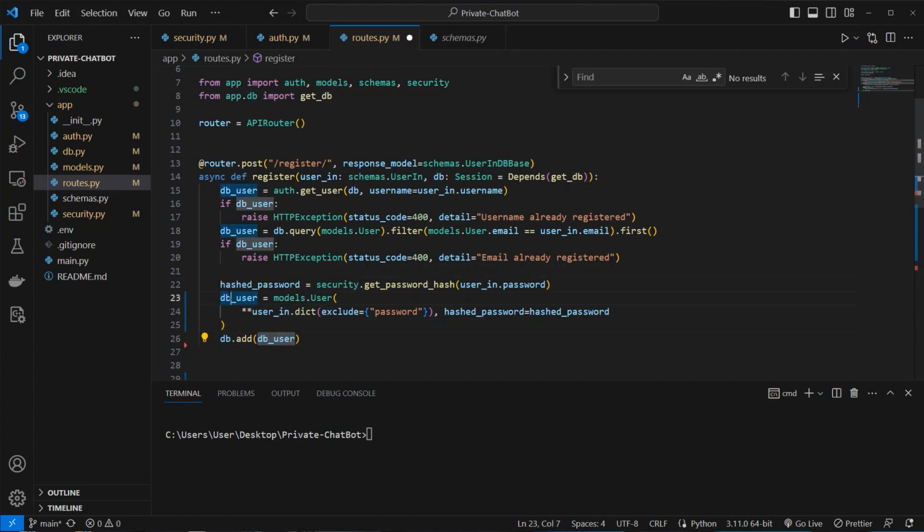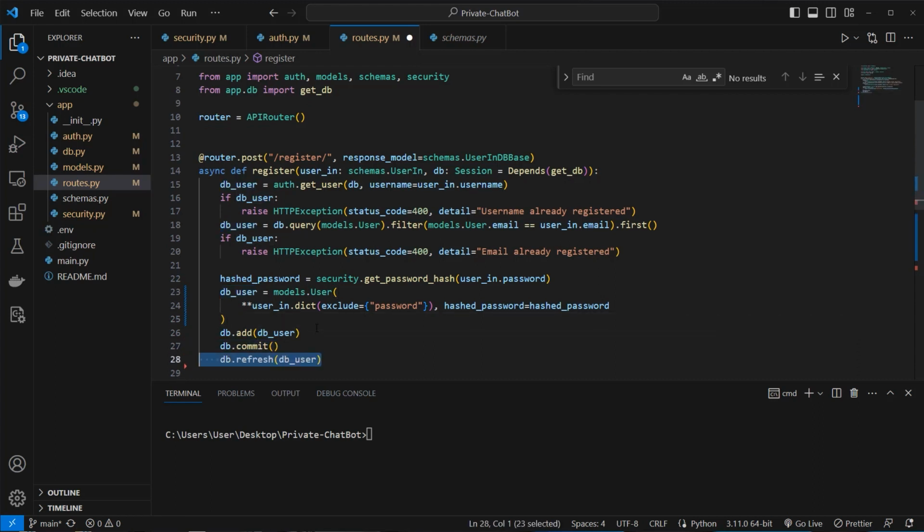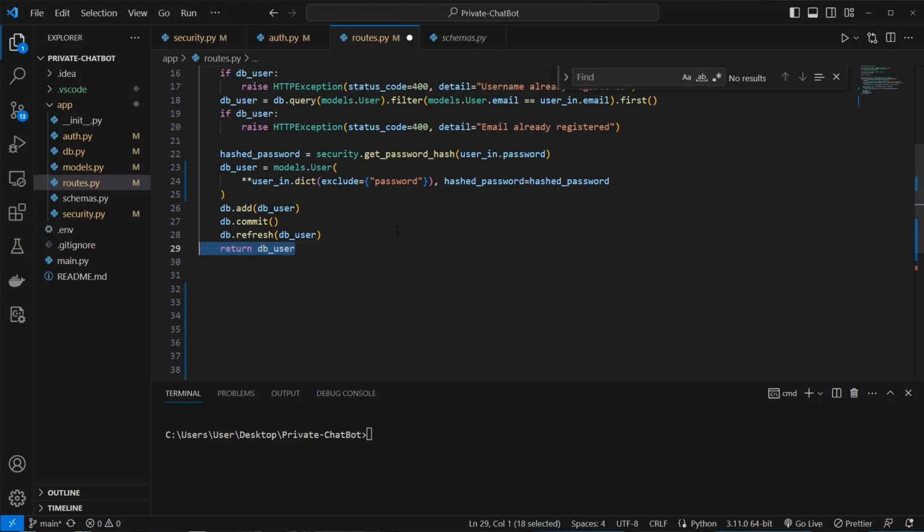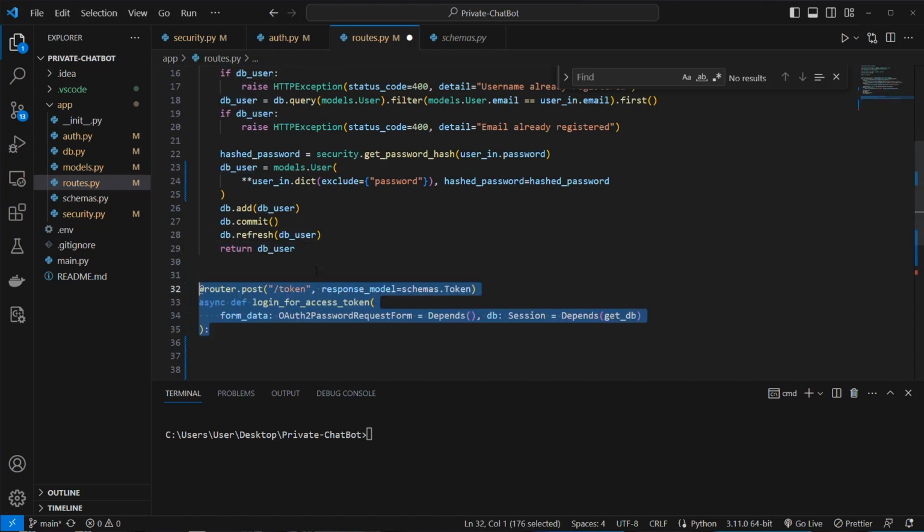add this DB user instance to the current session. Then we will commit the session, and then we will just refresh with the current object here, and everything is set up correctly in the database. Okay, at the end we just have to return the database object from the API. Okay, now let's create the login endpoint, or we just call it token endpoint.